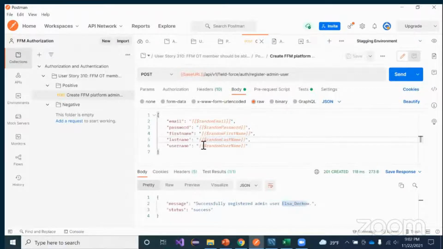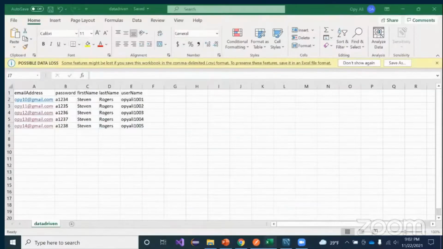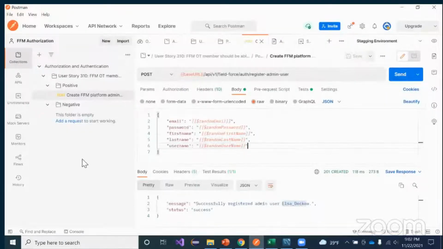So this is what we can do. This is also another way to do automation testing. After that, I was trying to show the data-driven approach. Basically, if you do this, then you do not need to do the data-driven, because through this it is creating a new user and new information each time.